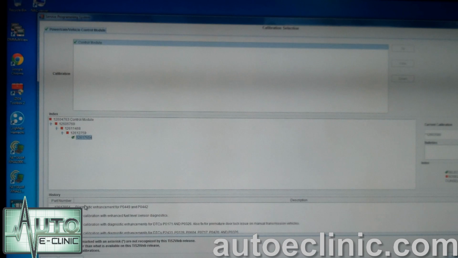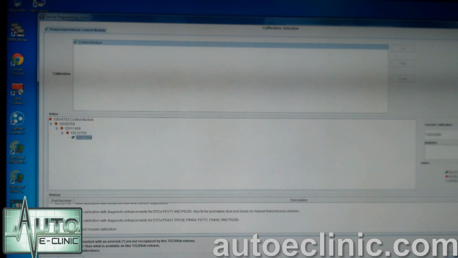Okay, right here. Tells you right here, new enhancements for this code: new calibration for fuel level sensor diagnostics, new calibration for a P0171 and a P0326, which we also have, and also fixes premature door lock issue on manual transmission vehicles, which we also have this issue with this vehicle. You want to read through these: new calibration for diagnostic enhancements for these codes and control module calibration. This is what it's taking care of.